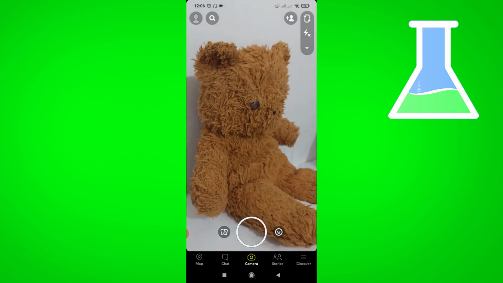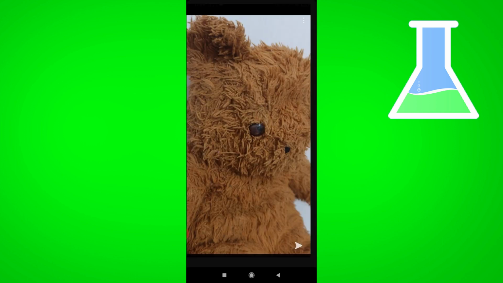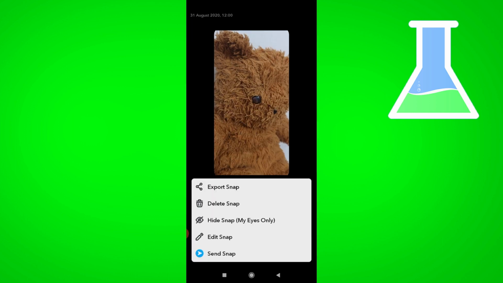Now, let's go to Snaps. Your recent snap will be added here. Just tap it and long press and tap Edit Snap.